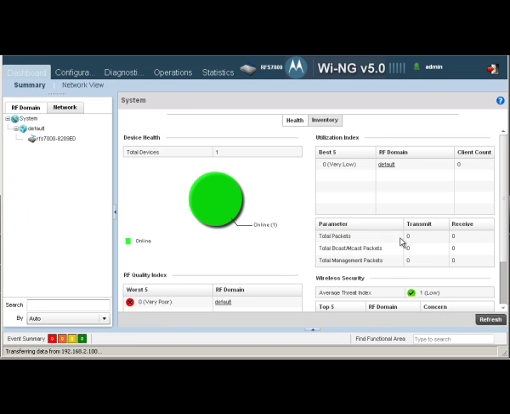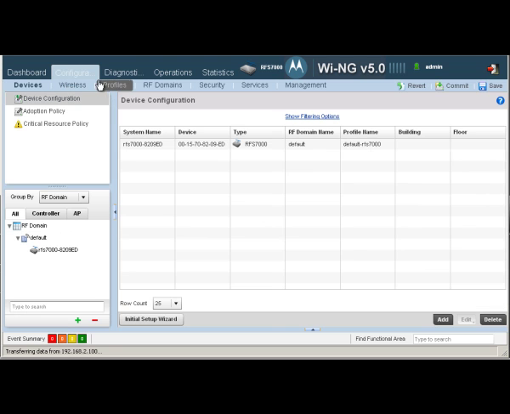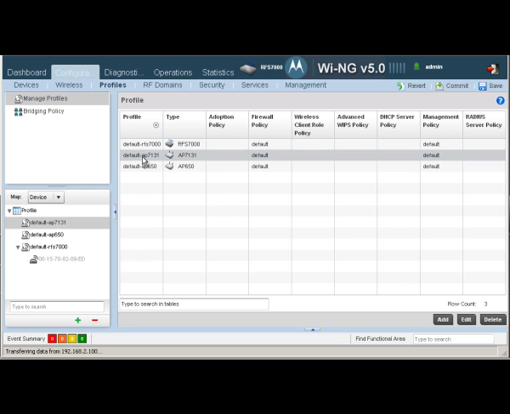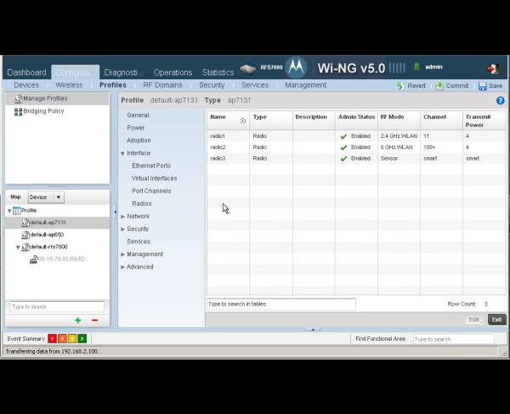To map the extended wireless LAN that we created, or rather the extended VLAN we created, we will navigate to Configuration, go to Profiles. We have two AP profiles here. One is a 7131 profile and one is a 650 profile. Let's choose 7131. Let's click Edit. We are under Interfaces, Radios. As you can see, we have our radio 1.